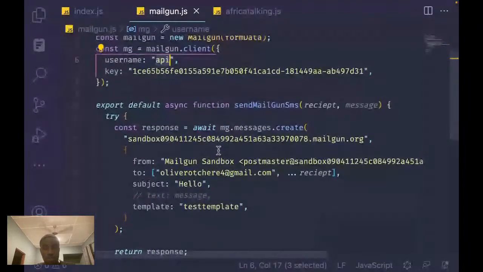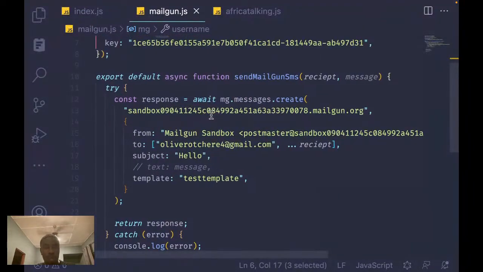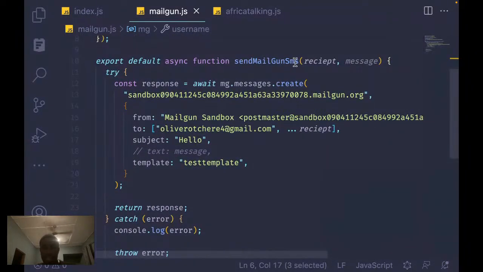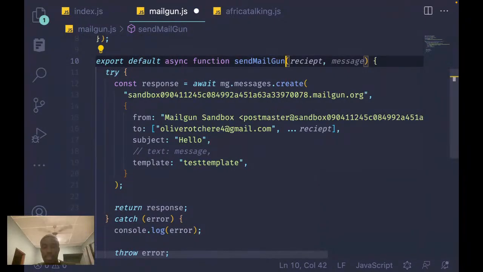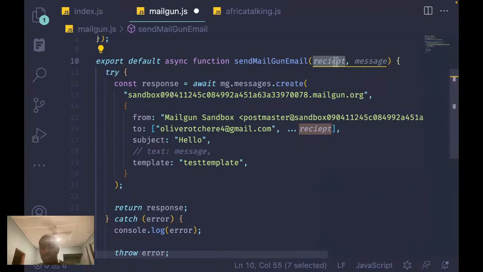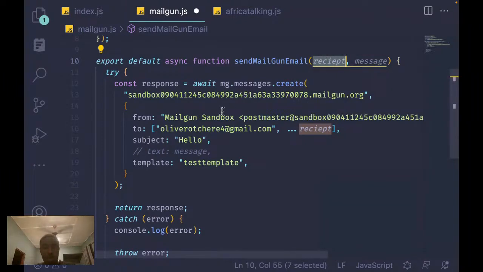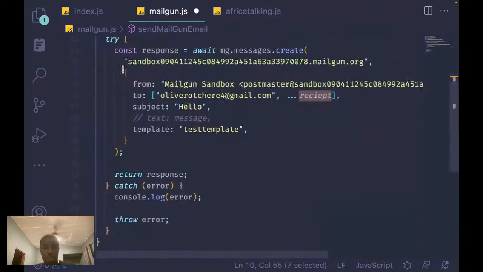Okay, so if you are using something like Express, you would like to create a service which sends the messages. A service like this, send mailgun email, is going to take two things. The most important thing is those who are going to receive the email and the message which you want to send to them. In the mailgun documentation, it takes in the domain. This is the domain I was talking about.